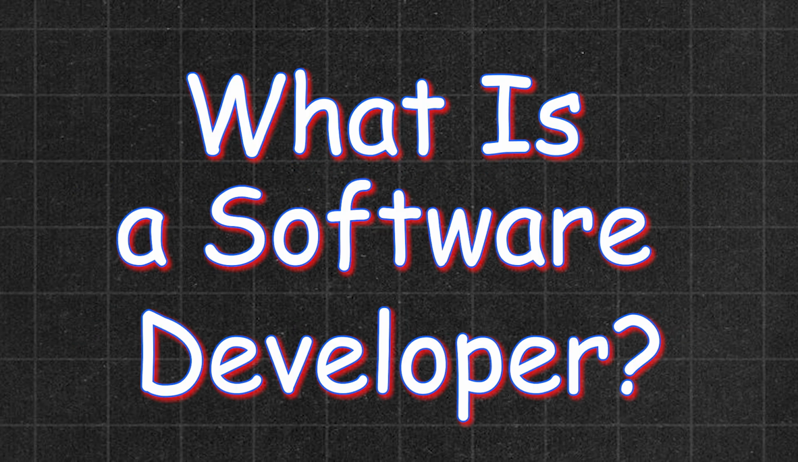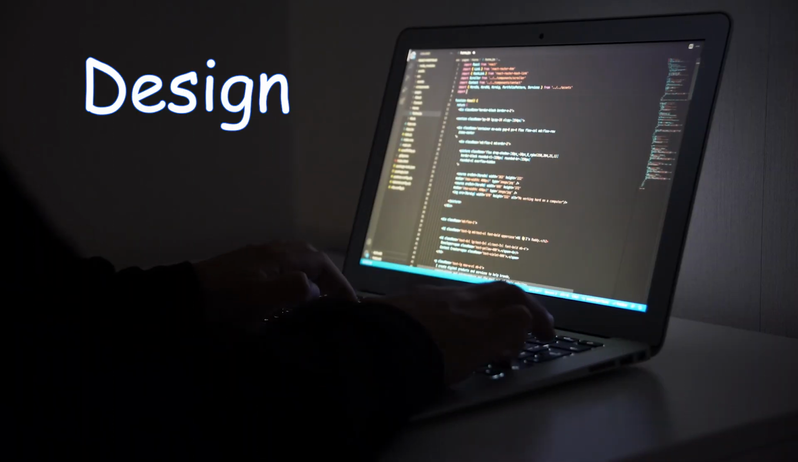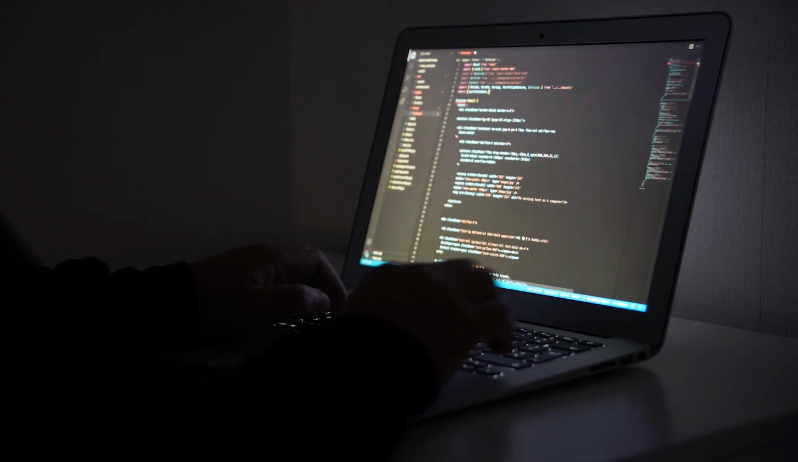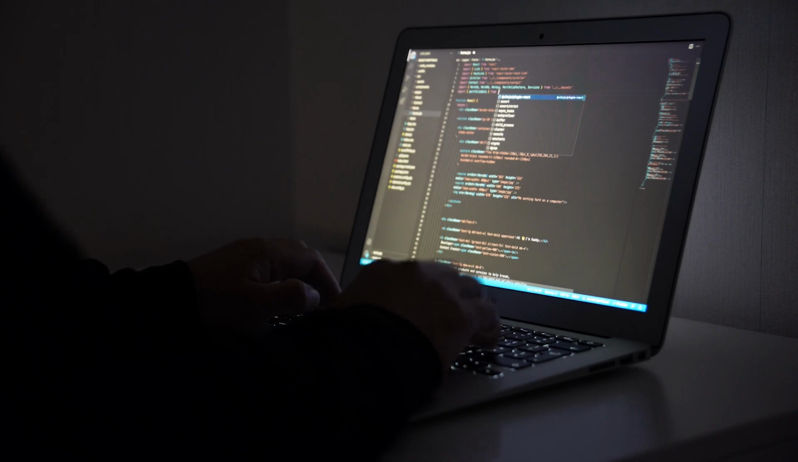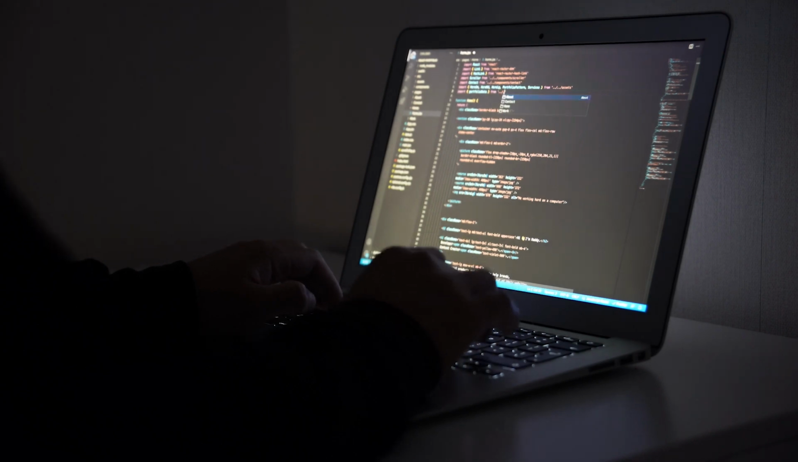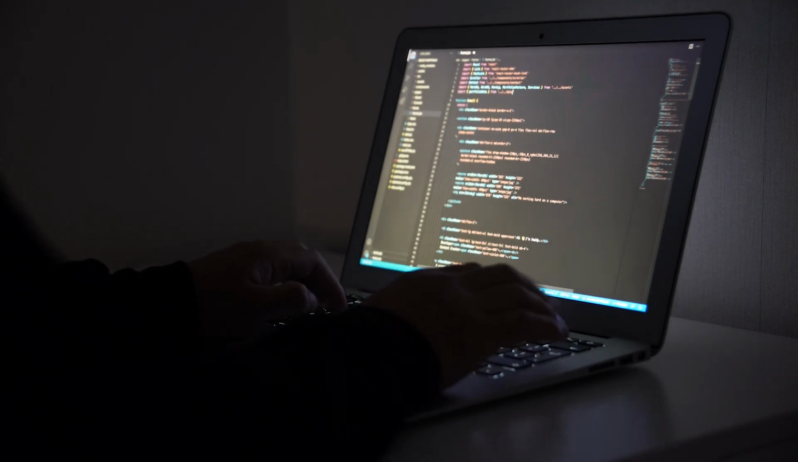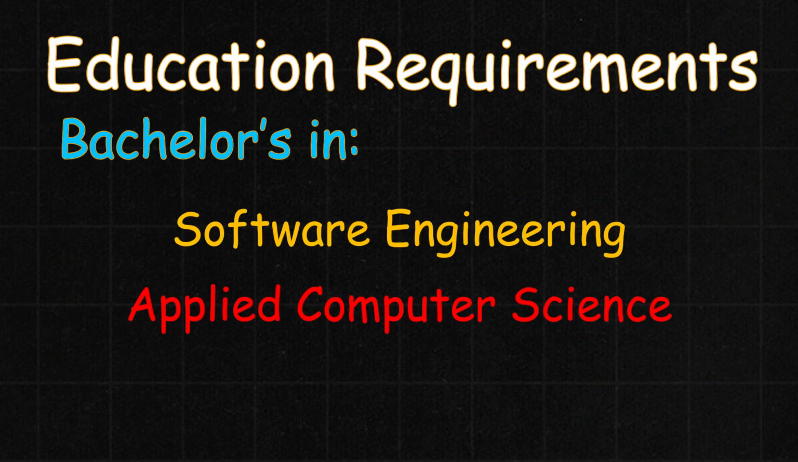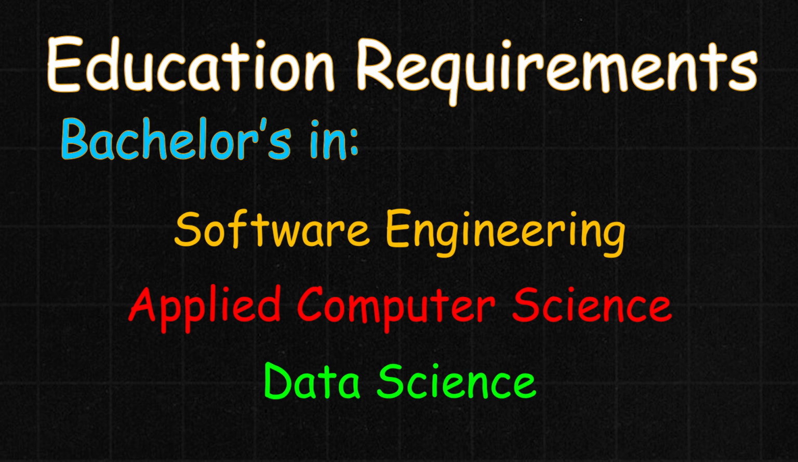What is a software developer? Software developers design, develop, and customize computer software applications for many industries. They identify customer needs, develop software to meet those needs, test and modify the software as necessary. Software developers typically need a bachelor's in software engineering, applied computer science, data science, software development, or a related discipline.